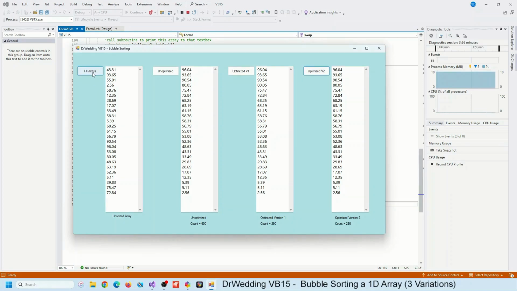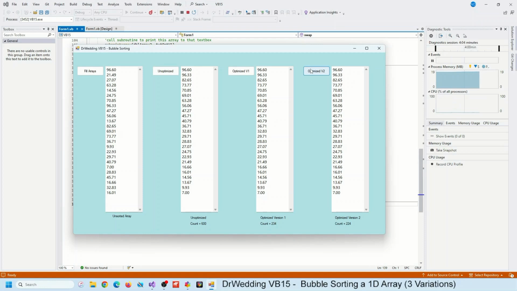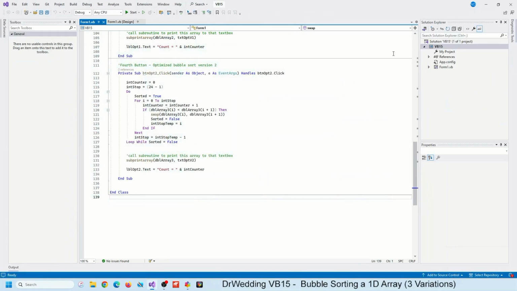Let's run this program again. Fill the array, 600, 234, 224. This video demonstrates that unoptimized bubble sorts are a lot slower than optimized bubble sorts. However, this speed comes at a cost. The code for an optimized bubble sort is a lot more complex than a simple unoptimized bubble sort.